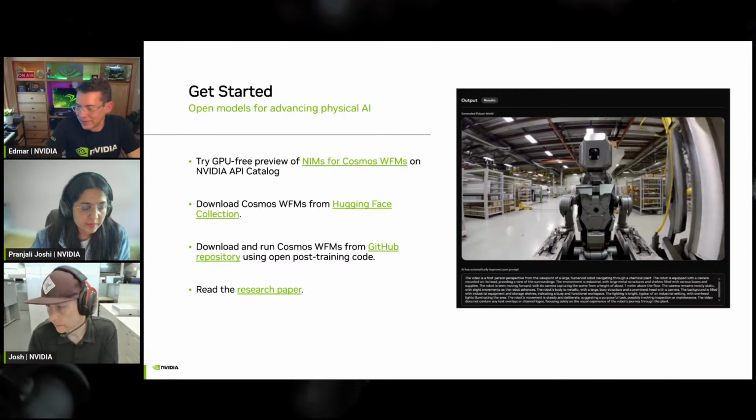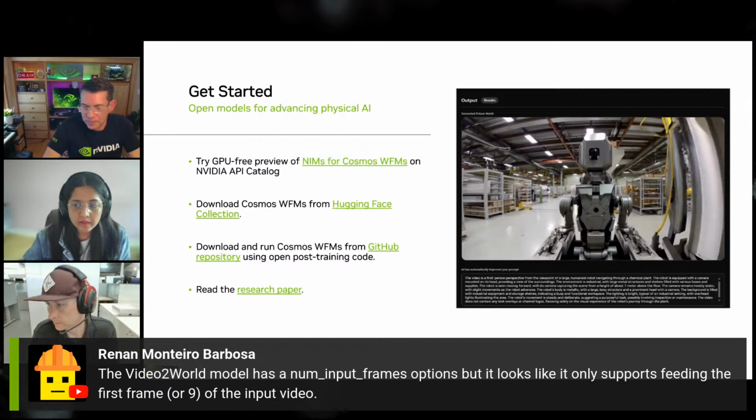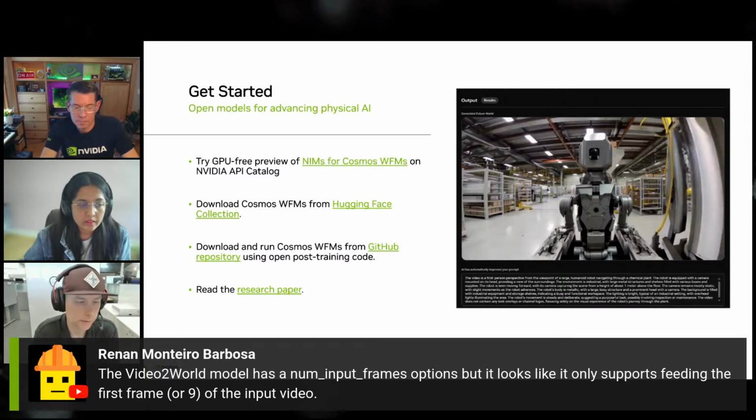There you go. The video-to-world model has a number of input frames option, but it looks like it only supports feeding the first frame or 9 of the input video. That's correct, because the video-to-world model that is available on Hugging Face is not a style transfer ControlNet. It's predicting future frames. So by taking the first frame, which is basically an image, or the subsequent 8, which makes it 9, it'll use that and condition itself to predict the future frames. So it's a different way to leverage the model. It's not a style transfer, it's a prediction of future frames.